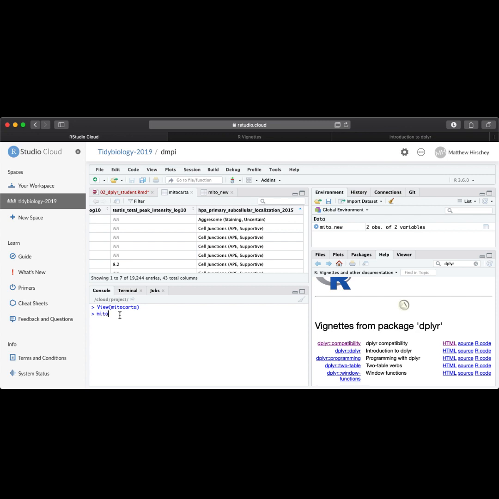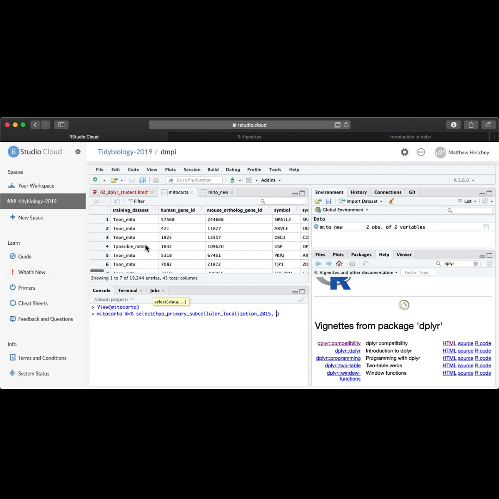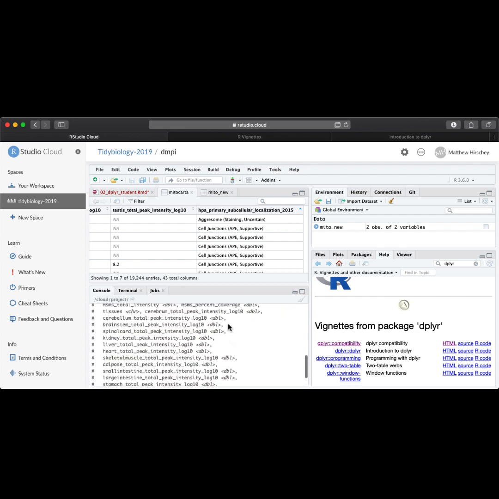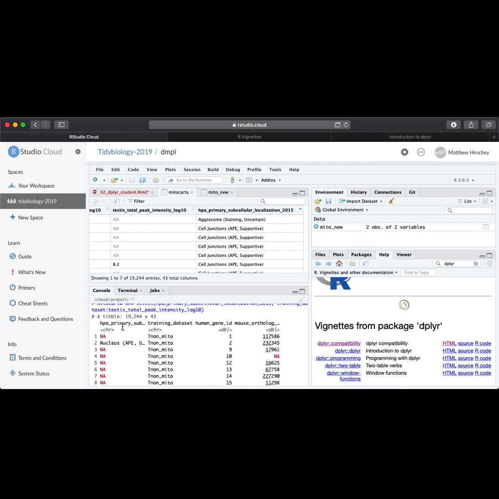You could do something like mitocarta, and then select, and what you would do is HPA, this, right? So it selects that one, and then what you can do is essentially take the rest of them. So you can go training data set all the way to test this total peak area. Remember, the colon is going to be everything through. So then that puts this in the first position, something like that. Yep.